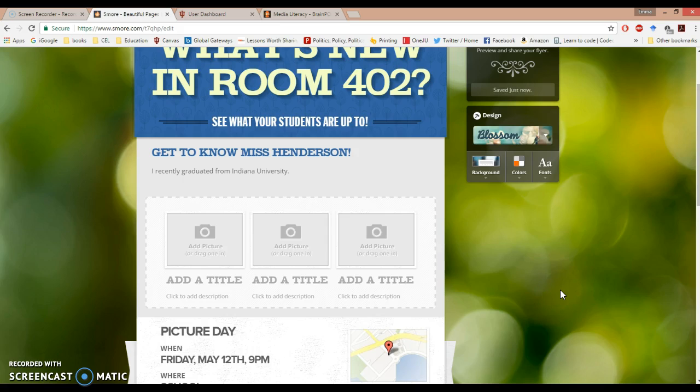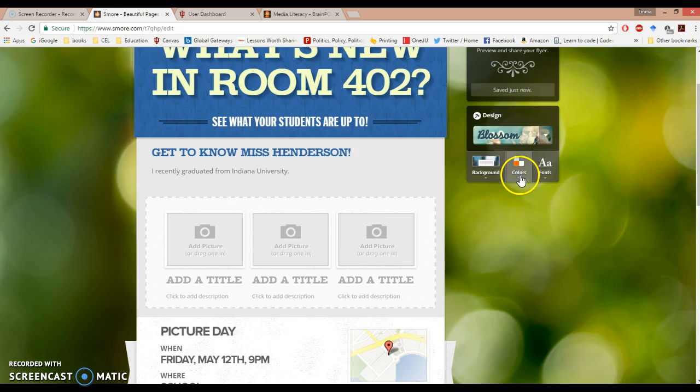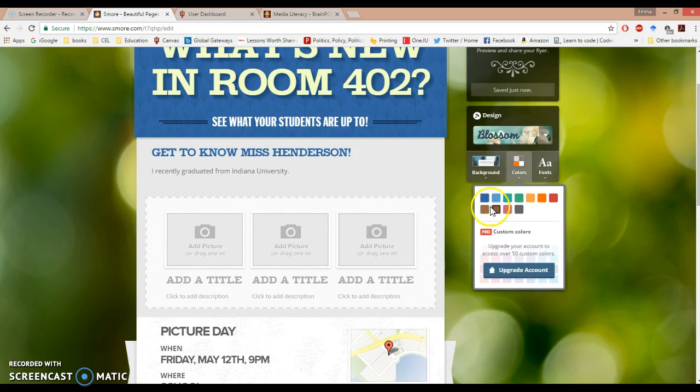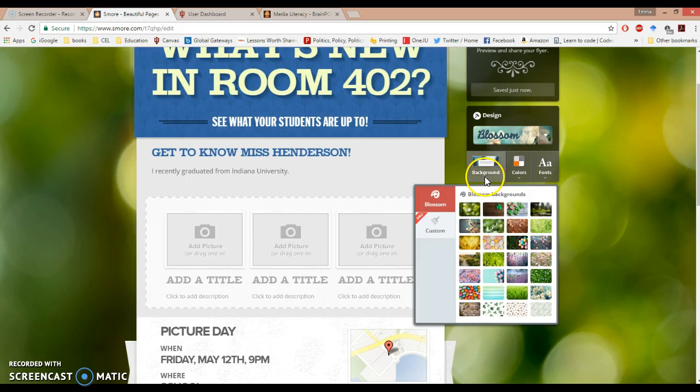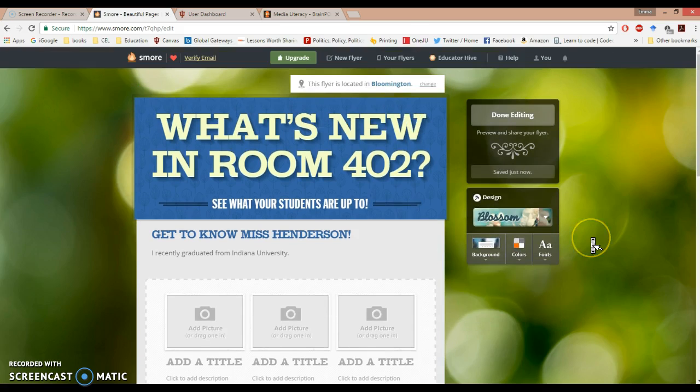For more customization, right below, you can change your font. You just hover over it. You can change your color scheme, which they provide you with several colors here, and you can change what your background image is. Overall, I think Smore is a really great tool for sending out newsletters.